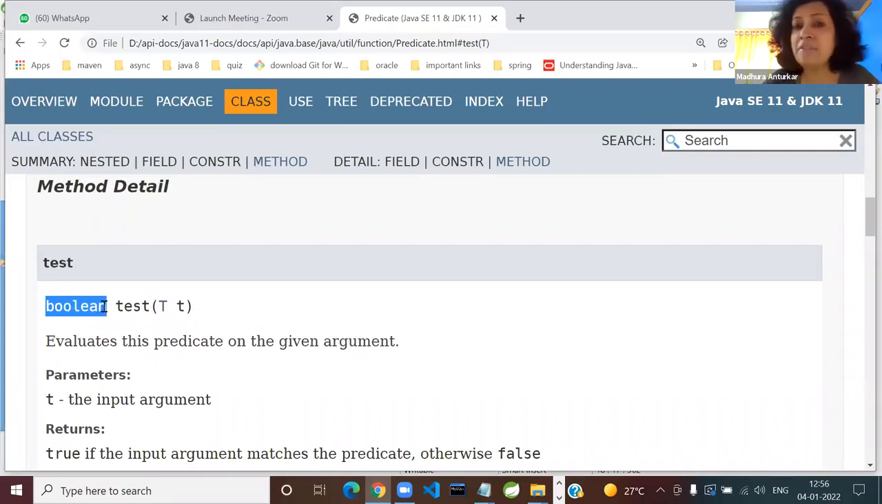And if this boolean value returns true, tell me, will the element be removed from the list or will it be retained in the list? Remove or retained? I'll repeat the question again. If this boolean returns true, will this element be retained or removed? Answer is it is removed from the list.